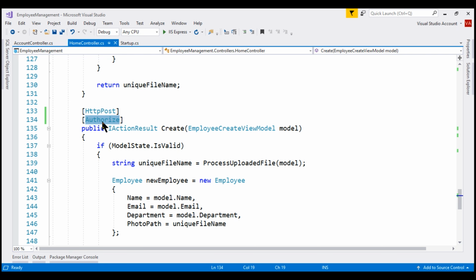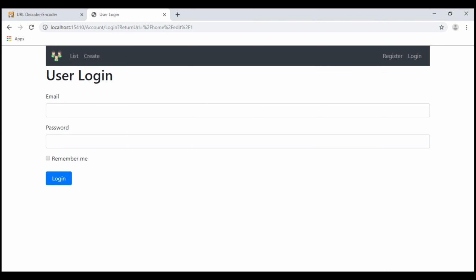At the moment, we're using the authorize attribute in its simplest form without any parameters. By using the authorize attribute like this, we're basically saying we want the users to be at least logged in to be able to reach these actions, and that's the reason we see this login page.